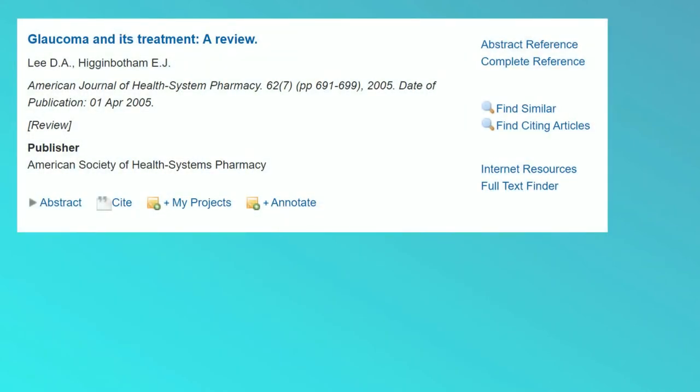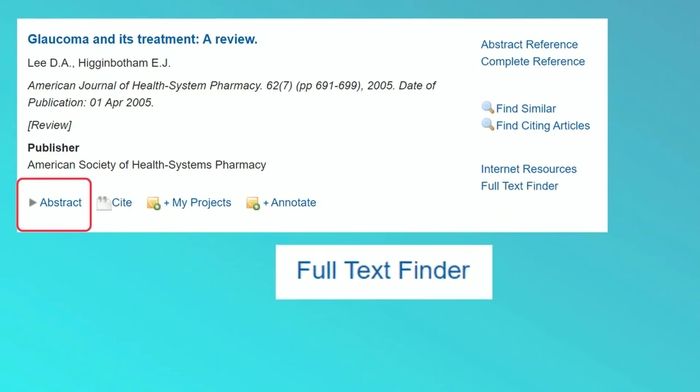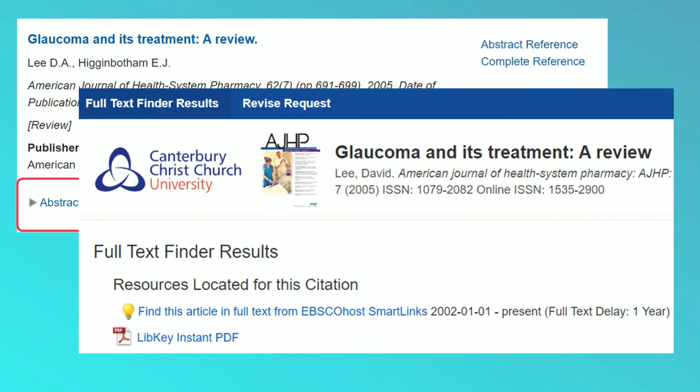You can now look through the list of your results to read the abstracts of the articles. And when you find something useful, click the Full Text Finder link to run a search to discover whether or not the university library has got access to that journal.